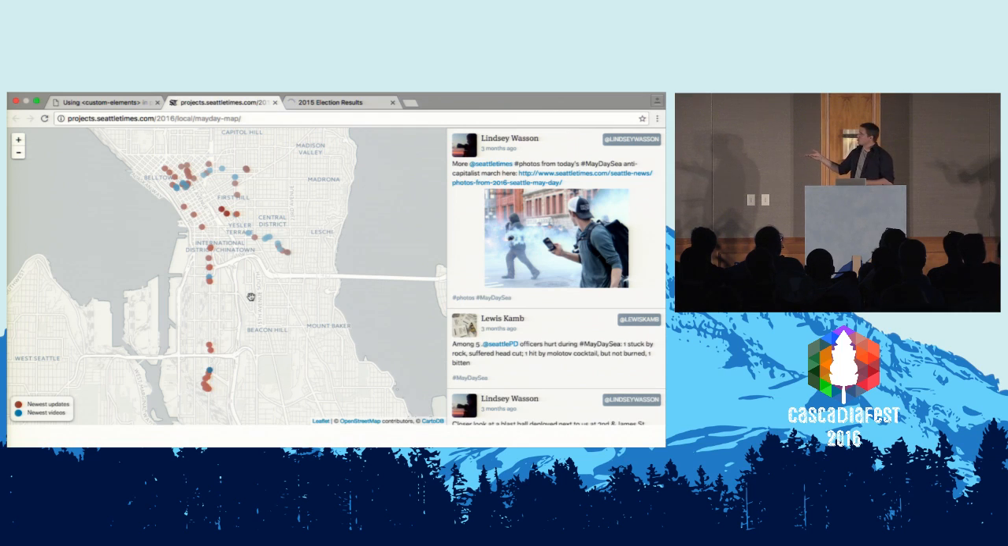And so we had our reporters go on, and they tagged themselves on Twitter with the geolocation, and then we would pull from that API and update this map in real time. So it's really, really simple to pull together this kind of map.